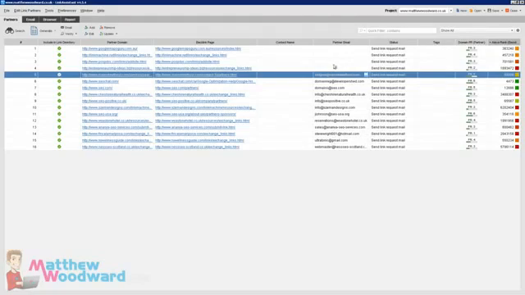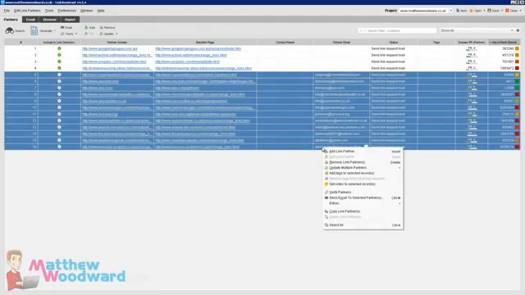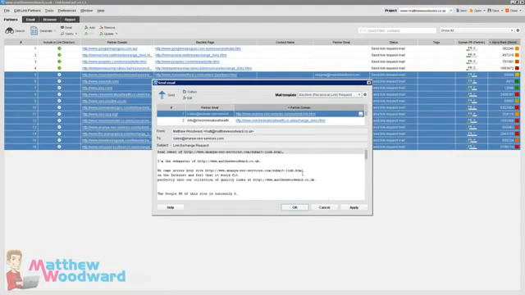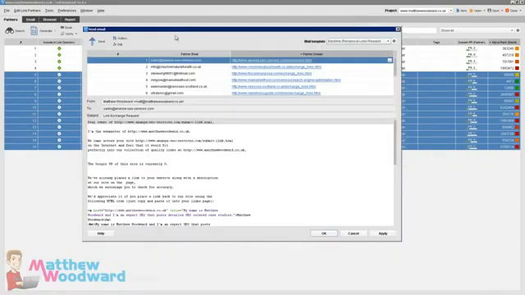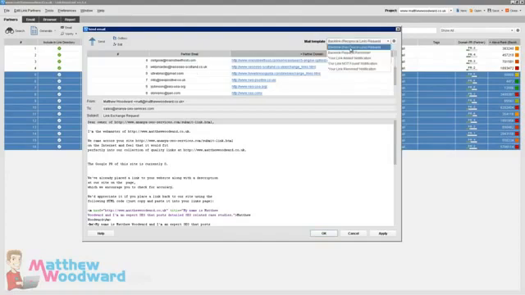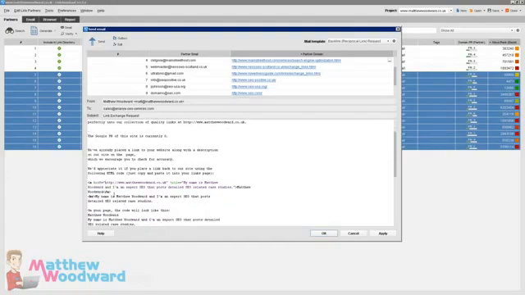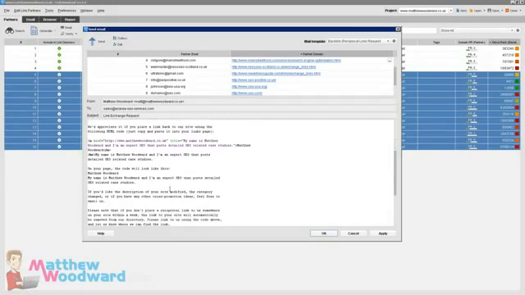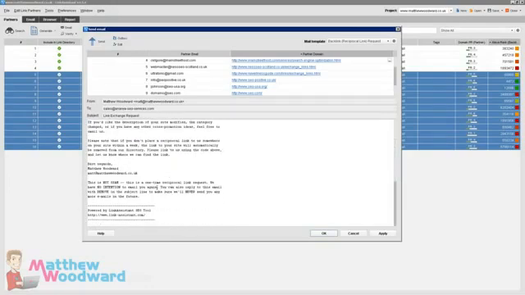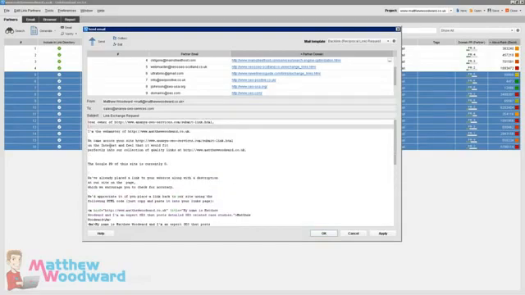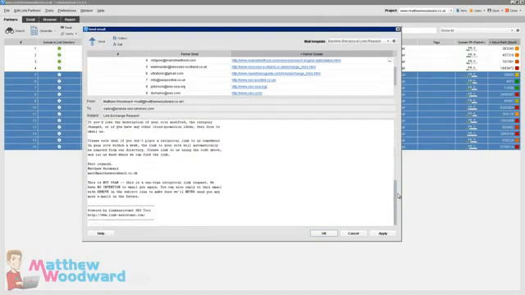We can see it's automatically extracted emails here, so we can highlight those, right click, click send email to selected partners. Now Link Assistant comes with some default templates here, and this is a default template that you can see, and you can add your own templates in, and I recommend writing your own template here because this is generally used to propose a link exchange when really what you want to happen is them just link to you.